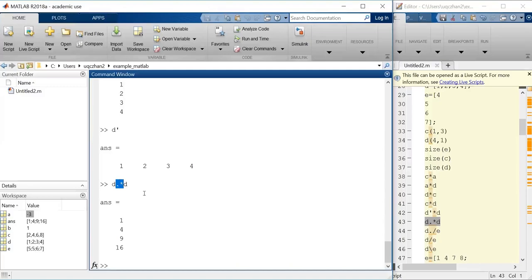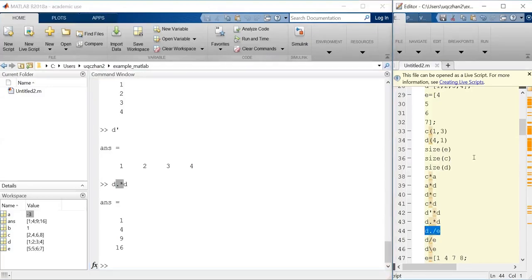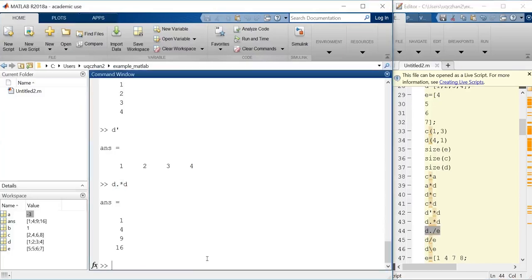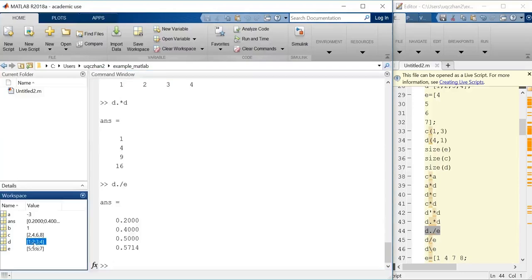So that's basically the dot product we were talking about, and this has been used quite often in MATLAB. And the same thing applies to D dot divide E. So here D and E are both columns, as specified by the semicolon here, and dot divide is again a division in a cell by cell manner.